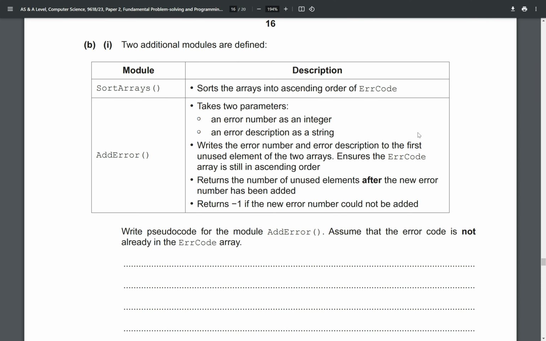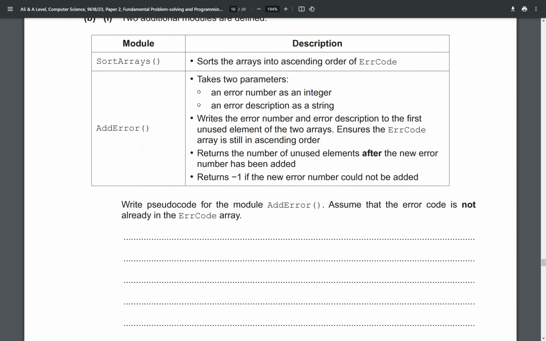Next we'll go on to part B. Here it says 2 additional modules are defined. There's sort arrays, which sorts the arrays into ascending order of error code. Then there's AddError, which is the one we need to create. This takes two parameters, an error number as an integer and an error description as a string. It then writes the error number and error description to the first unused elements of the two arrays, and ensures the error code array is still in ascending order. Then we want to return the number of unused elements after the new error number has been added, and return -1 if the new error number could not be added.